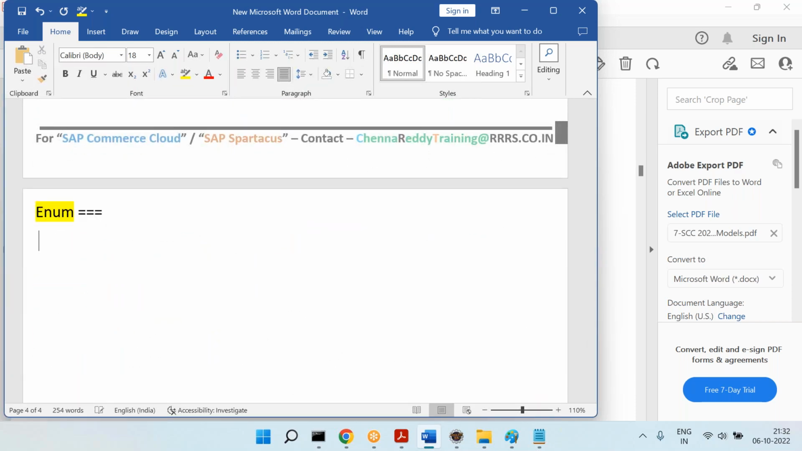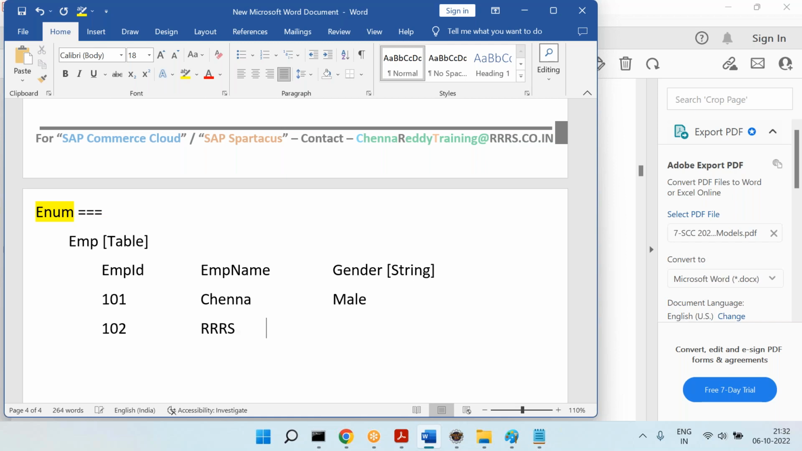Let's take a scenario here. I have an employee table. Please understand this. There is an employee ID, employee name, and let's say a gender, and the gender is a string right now. So 101, let's say Chenna, gender is male. 102, let's say triple RS, gender is male. These are nice, simple examples to understand a big concept. 103, let's say Santosh.